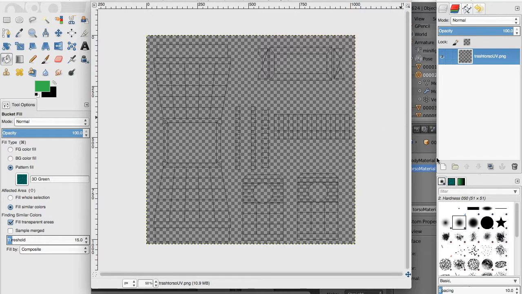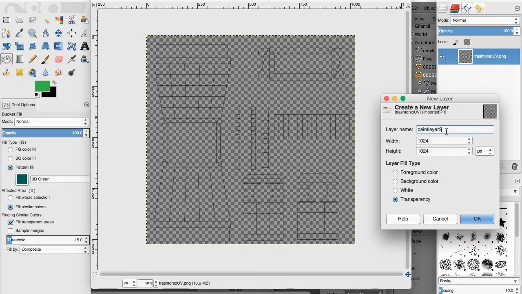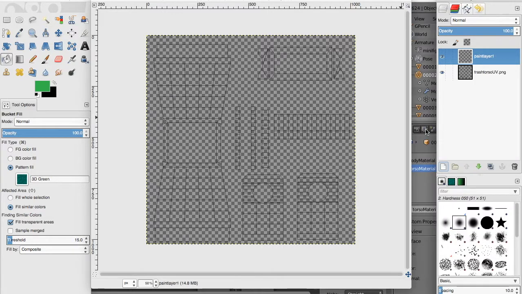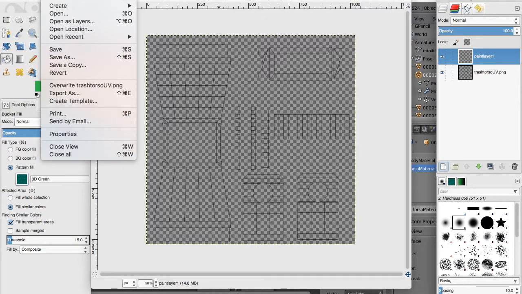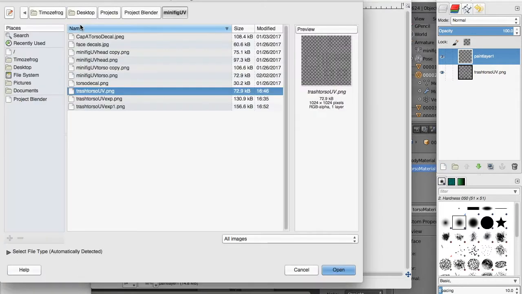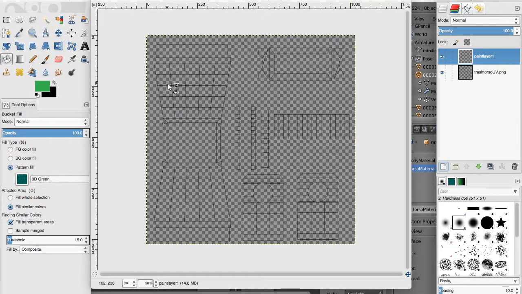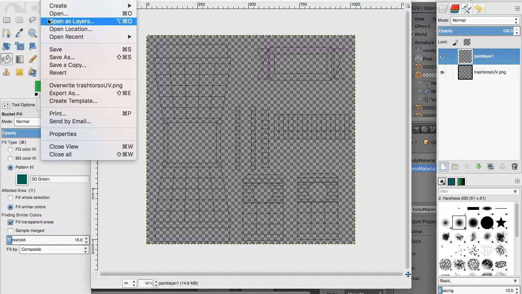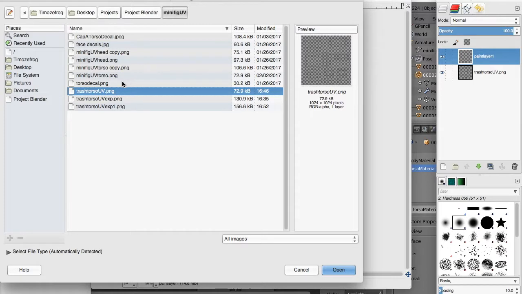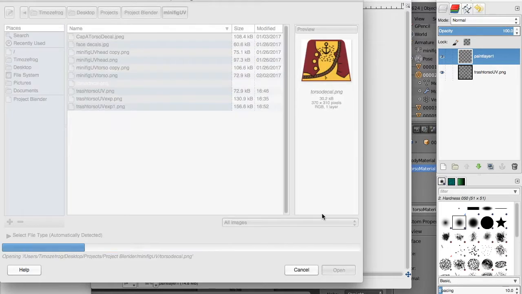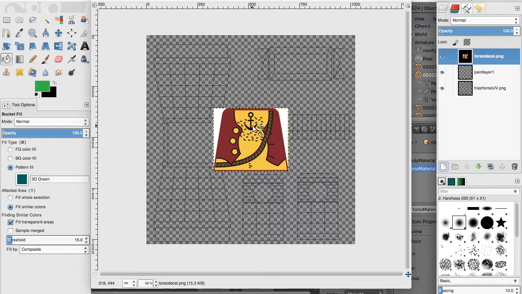So what we're going to do is work with the layers here. We're going to hit New Layer, and we'll just say Paint Layer 1. And we're going to put our stuff on here. Actually, for the purposes of education, I'll say open as layers, and this is how we're going to import. Let me show you that again. This is how we're going to import that decal. Say open as layers. So we'll say torso decal, open, ta-da, here it is.